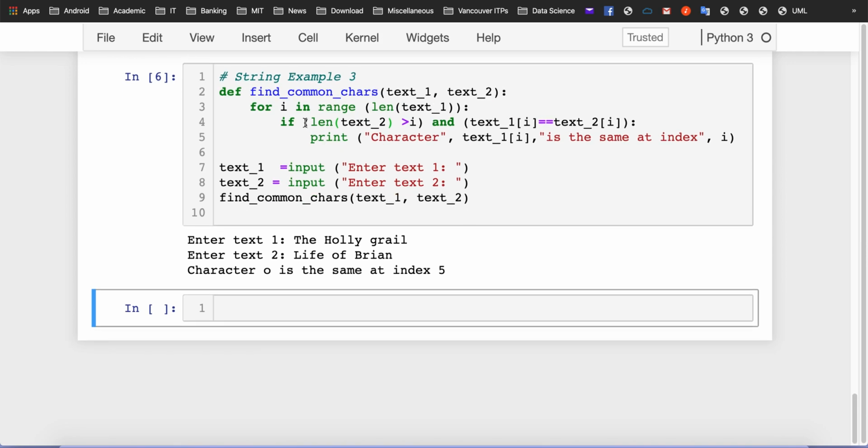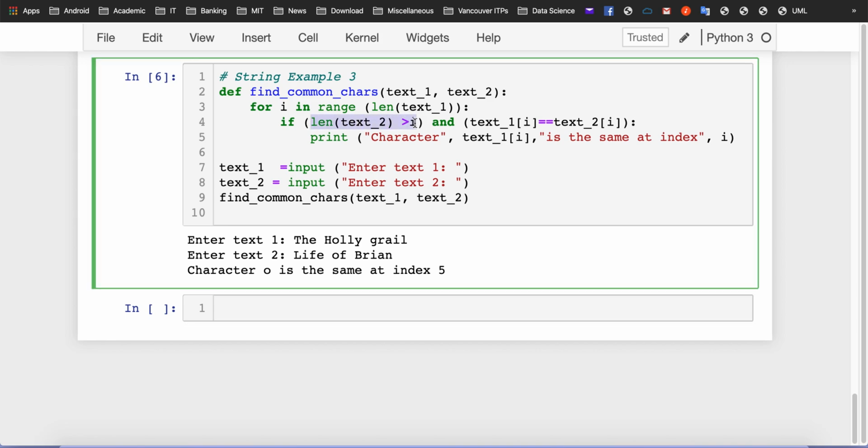If you don't check whether the ith index actually exists in text 2, and then you supply a text 2 that is shorter than text 1, your program is going to crash.